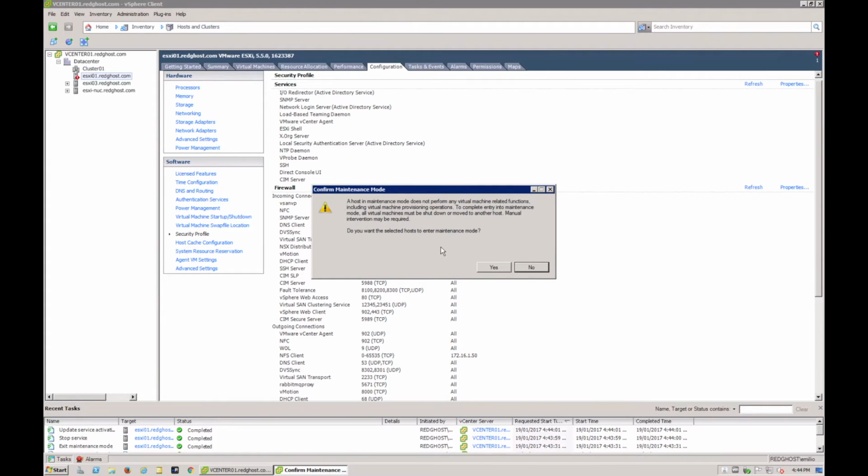So the one thing you want to make sure is when you put a host into maintenance mode, all the VMs on that host are going to stop. All right. So if you've got capacity on other hosts to migrate VMs off, do that. If you can afford those VMs to be powered down, that's fine as well. But make sure that you power down the VMs first before you put the host into maintenance mode. Otherwise, it's just like pulling the power out of your VM host.